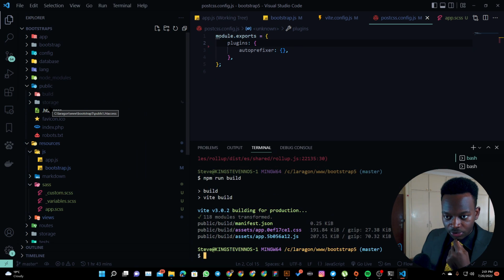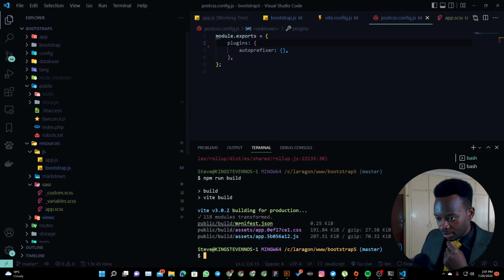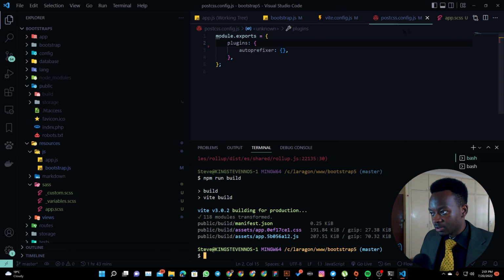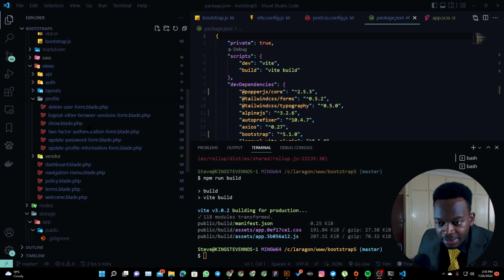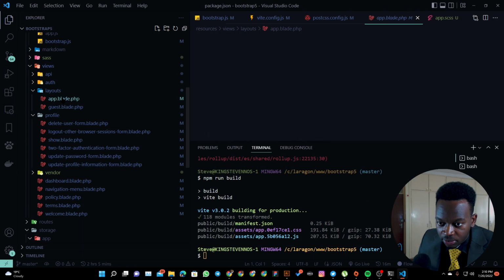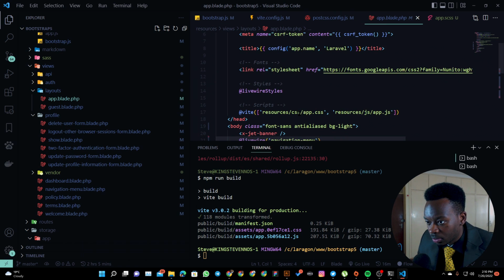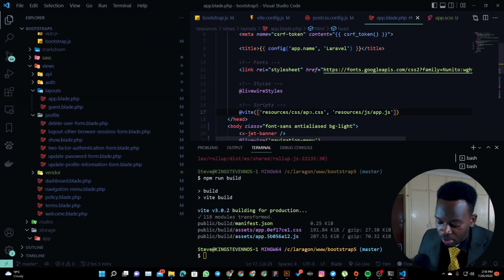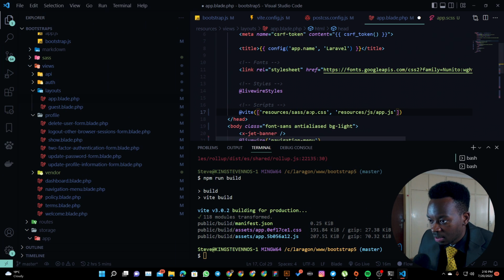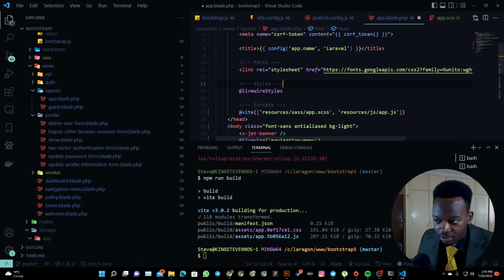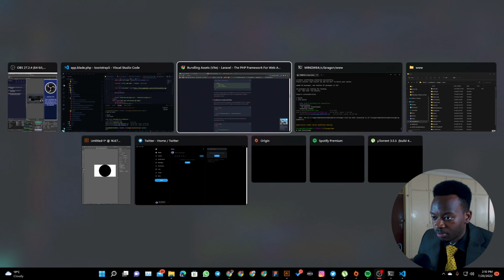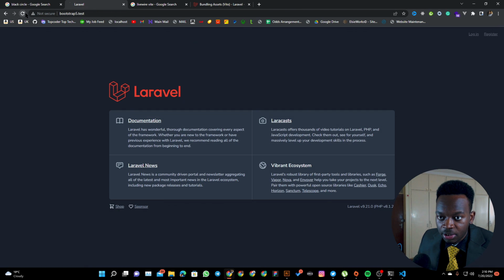All right, so we have our stuff. It says public build assets app. So it's going to look inside our Vite configurations and look for this app.css and app.js. So I think the last thing would probably be to check out the layouts, which would show that we have resources CSS. So this should actually be resources.sass.app.scss. So that's the last thing that you should probably check out. And from there, we can just have a good time now.